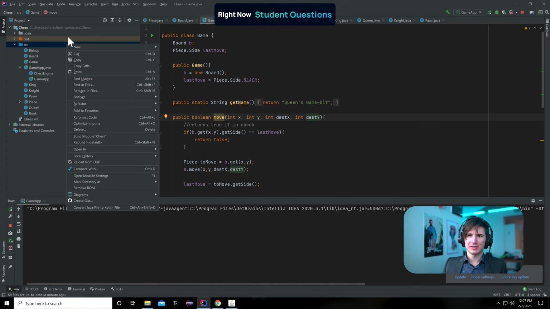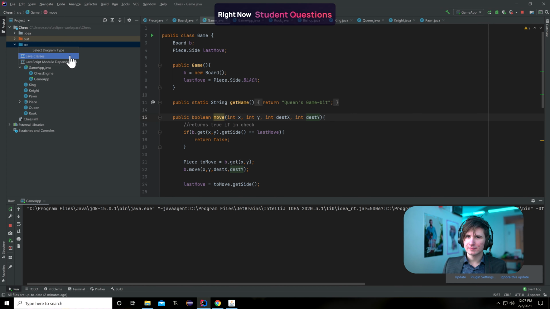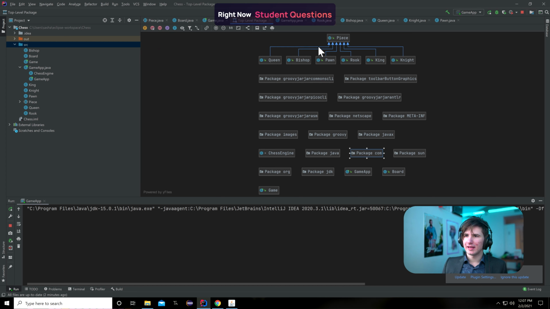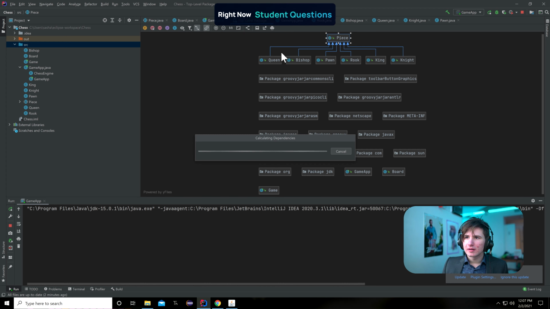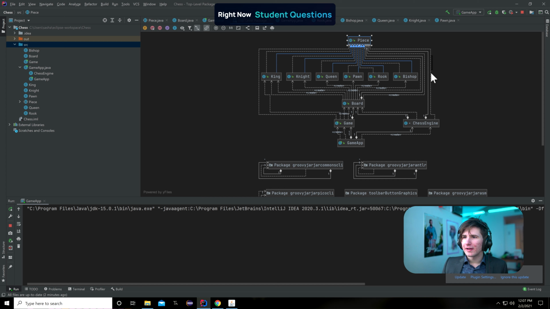And one final bonus piece for you guys: if I go to diagrams, show diagram, Java classes, I can also see what does what. I can see that the game app contains exactly one game, and it contains exactly one chess engine, which contains a board. You can see what contains what.